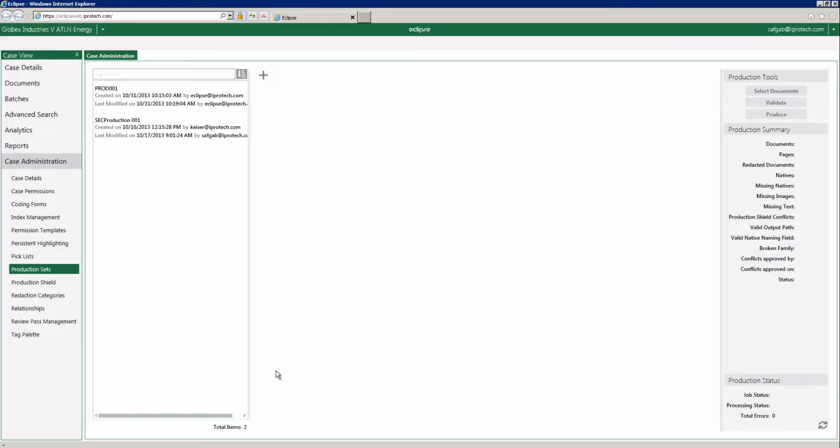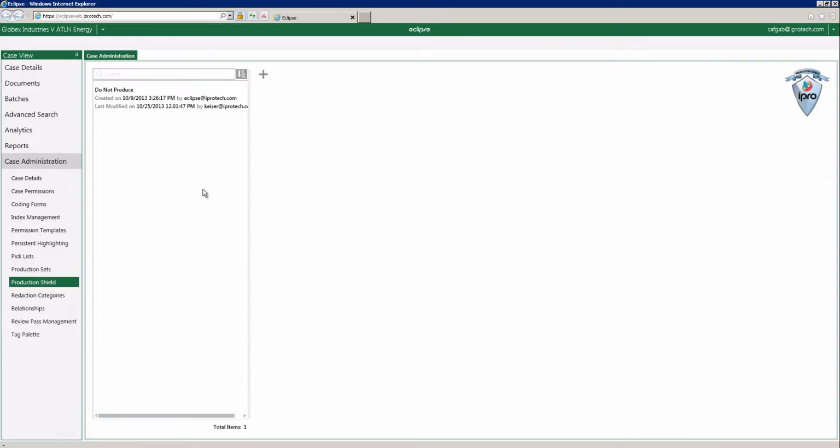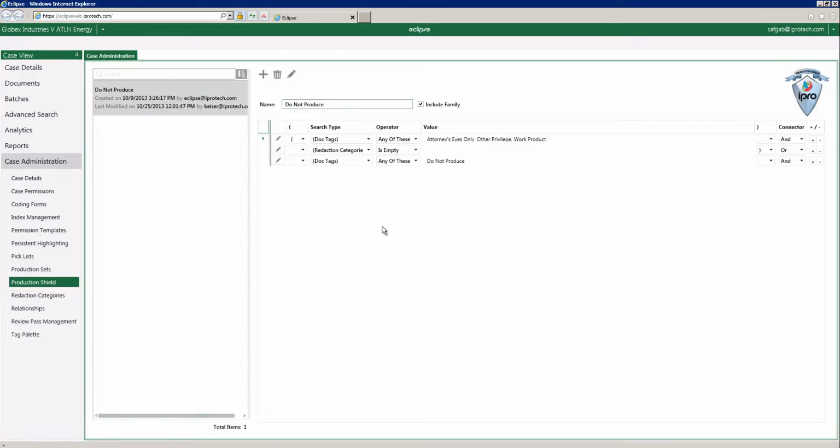When a production is kicked off in Eclipse, the numbering, endorsements, branding, and exporting of that production is automatically handled by the enterprise worker, which is at no cost to you. And along with the distributed production, Eclipse has the production shield functionality, which is a way to help reviewers from producing privileged content. Production shield essentially gives you the opportunity to identify documents that you do not want to produce. For example, in my example here, I have privileged documents that are not redacted, or I have documents that are tagged do not produce.